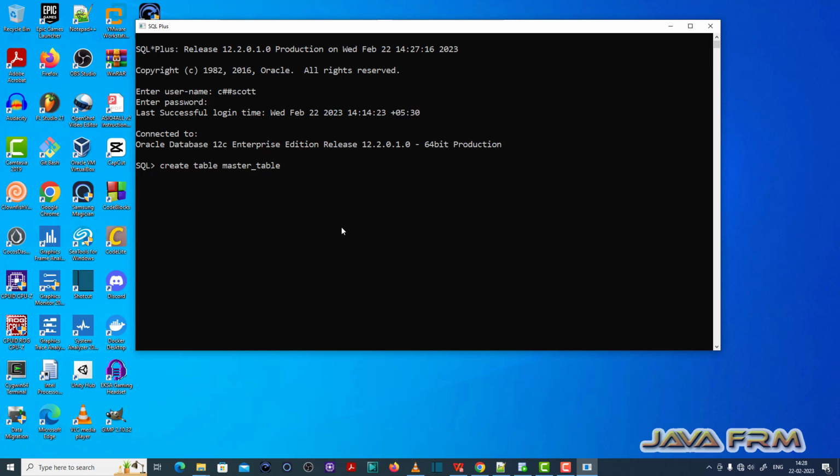Okay. Now I am going to create one master table. Master table means it will have one primary key. So I am creating one master table: employee number with the number data type as primary key. Next, another column is the name column, with VARCHAR2 data type. So this is the master table. It is created successfully.